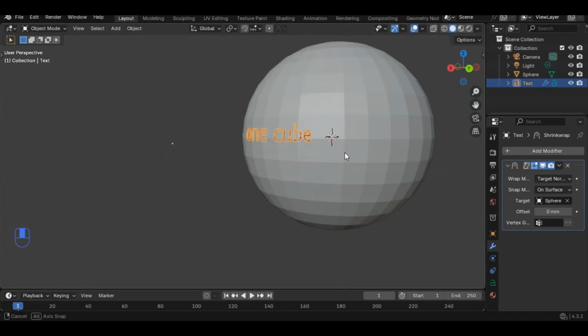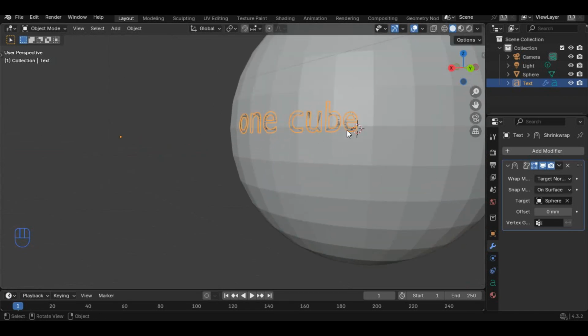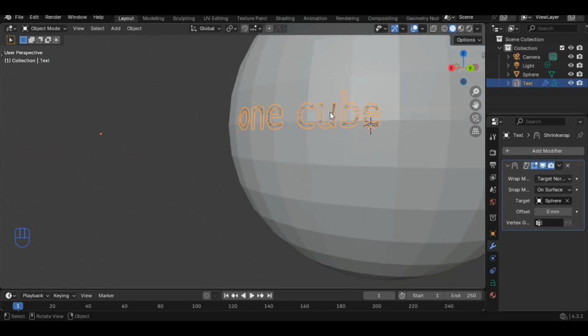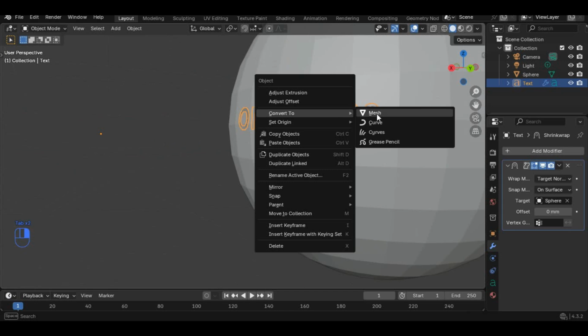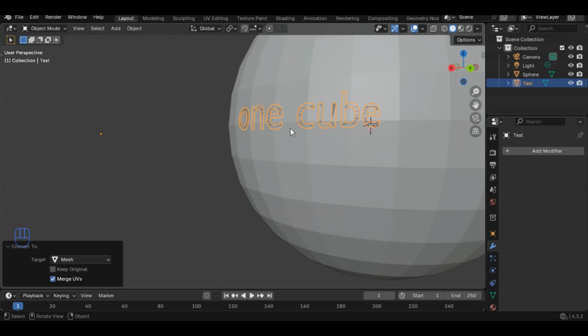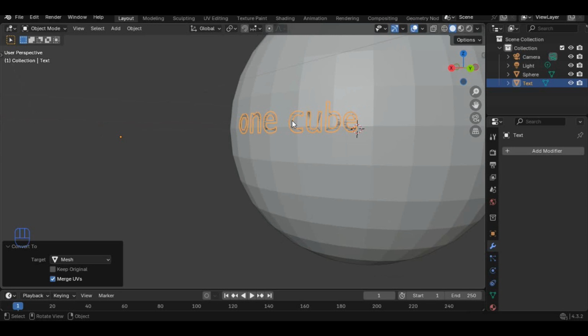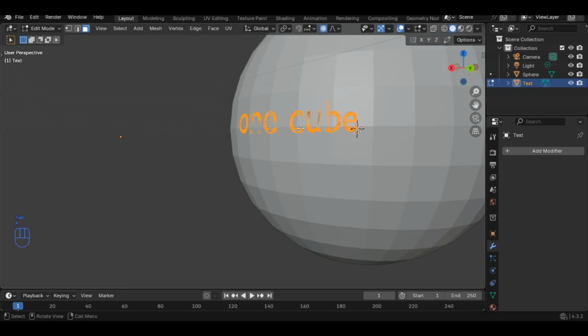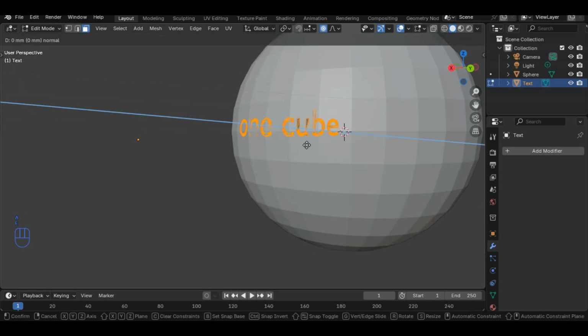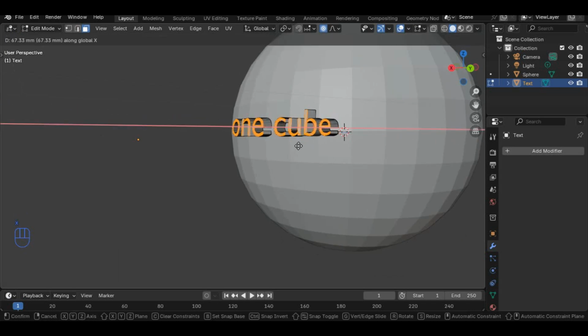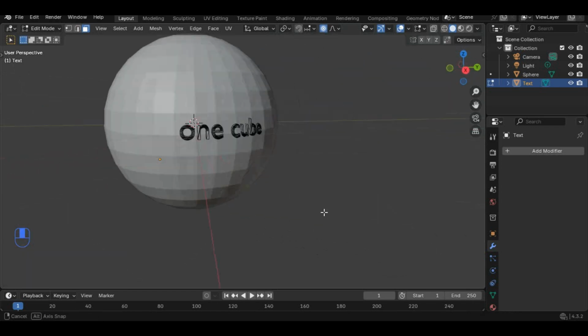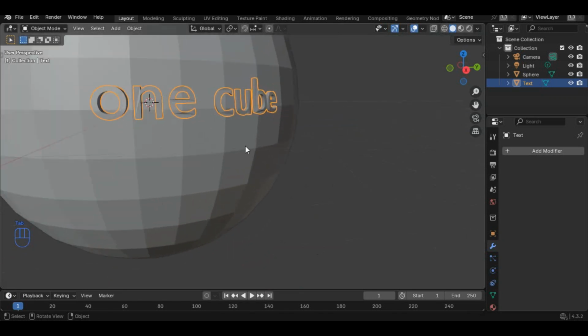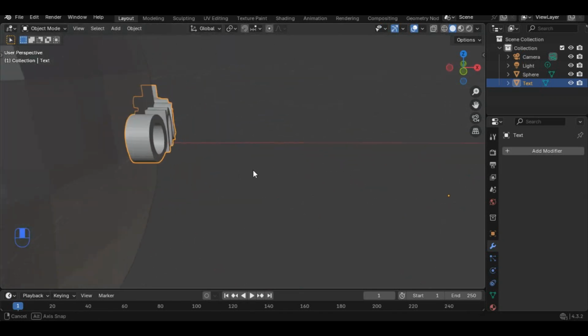And then now I can easily extrude. And because they are different objects, I can't extrude right away. I need to convert the text into a mesh. And after converting into a mesh, I can go to edit mode, select all, and then extrude towards the x axis. So I can extrude by 60. Yes. And when you go to your object mode, you have this nice looking text wrapped around the surface of the UV sphere.